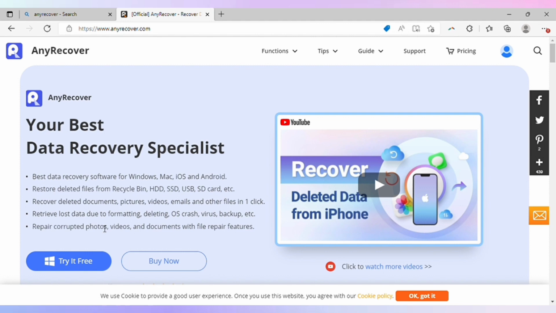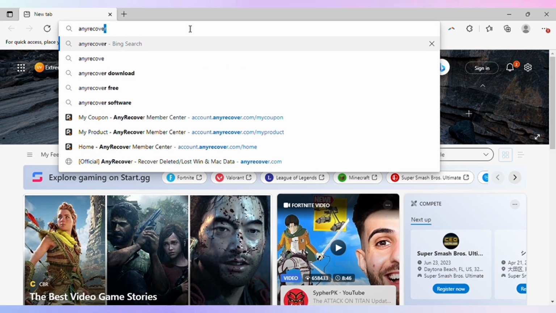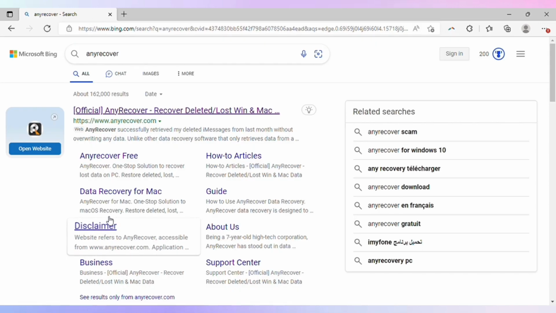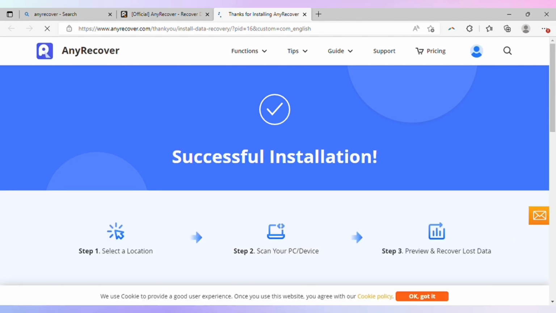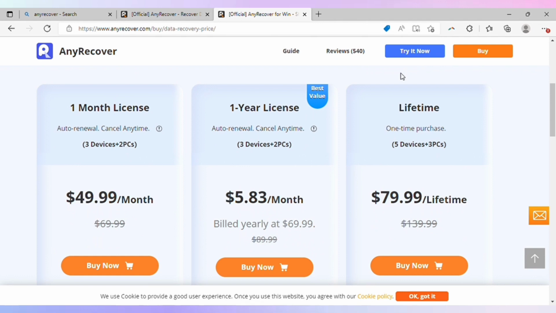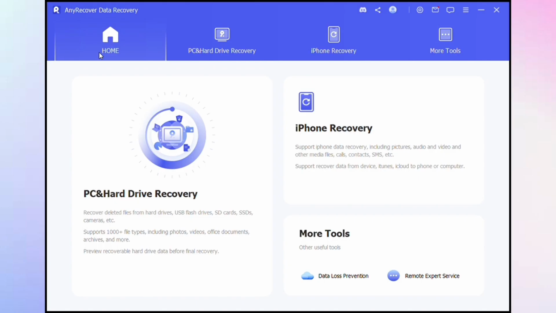So paano gamitin ang iMyPhone AnyRecover? Just go to your computer and search AnyRecover and click the first link. Now, click Try It Free to download and install. After the installation, you have to create an account and you can avail their plans. They have 1 month license, 1 year, and a lifetime license along with its price. Here, in the software, makikita natin ang home, PC and hard drive recovery, iPhone recovery, and more tools.